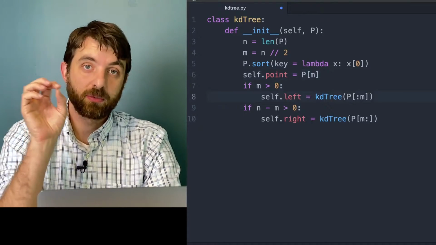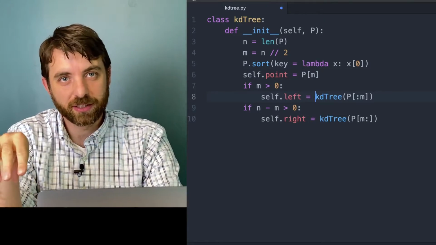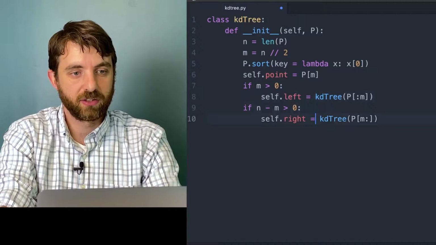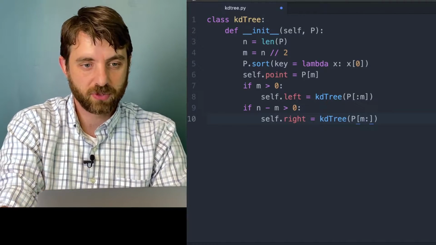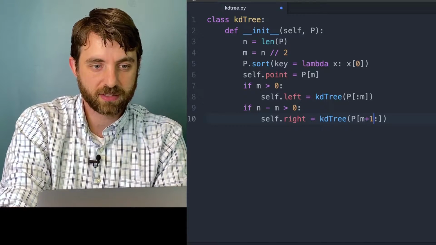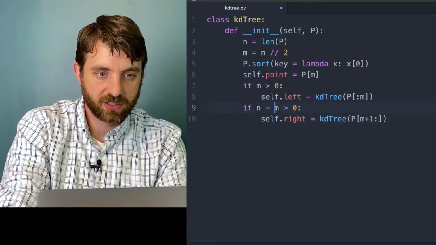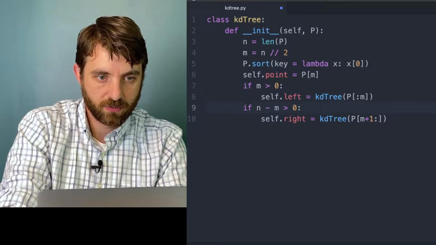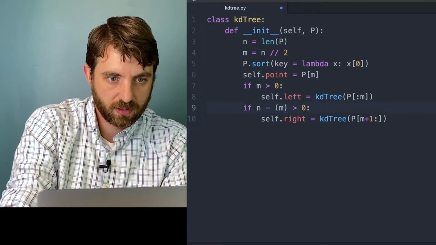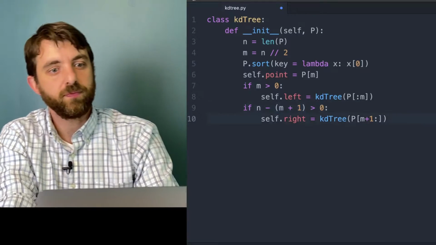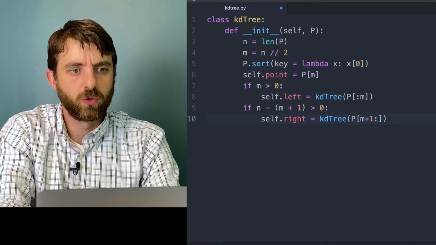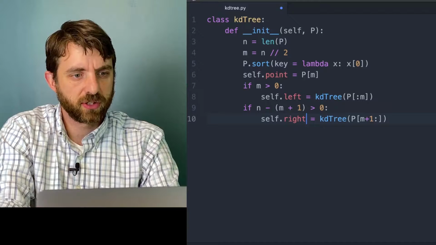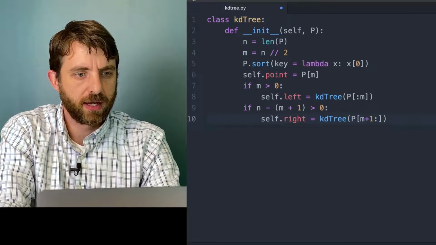Now, if I've stored the point there, I don't need to store it in the subtree. And you'll notice that it's actually the first point on the right subtree. So I'm going to switch this to m plus 1, and I'm going to change this to m plus 1. So, all right, this is looking pretty good.